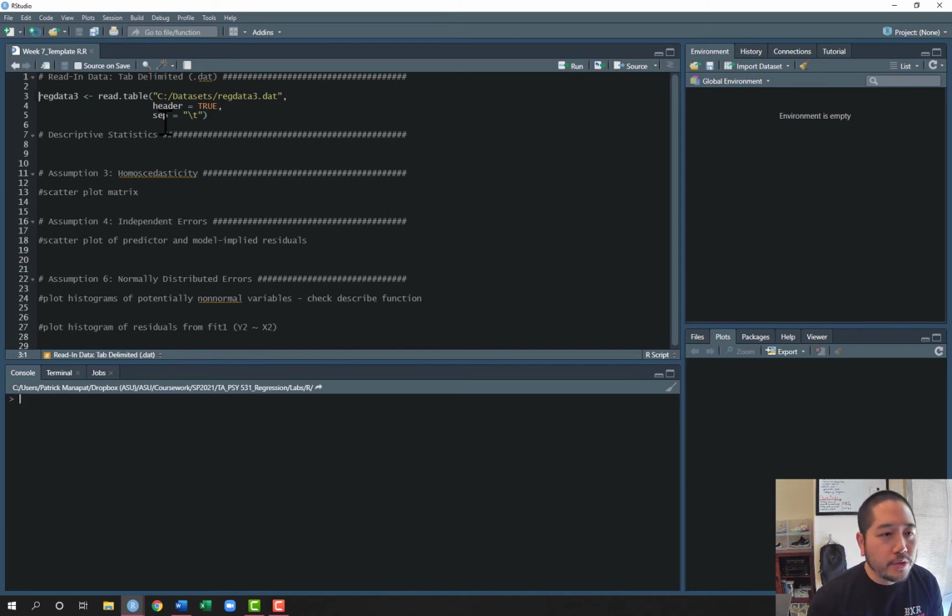So again, I'm just going to use the read.table function. I'm going to provide as my first argument the location of the file. Second, I'm going to indicate that there is a header. So the first line of my dataset, those are variable names. And then I will designate the separator as tabs. So this is a tab delimited file where every observation is separated by a tab.